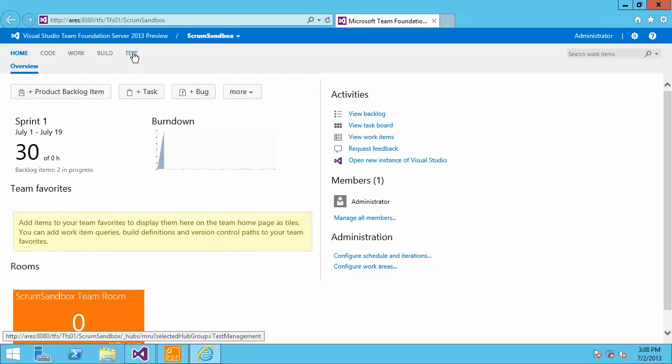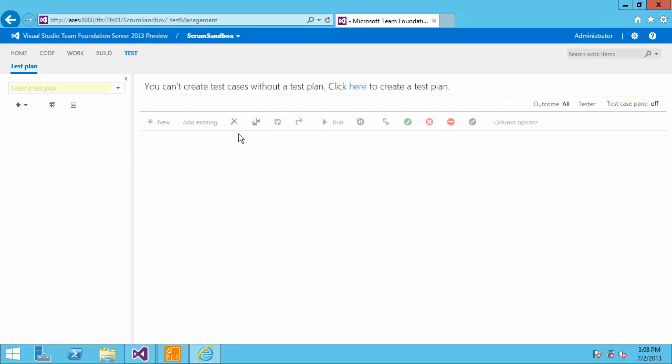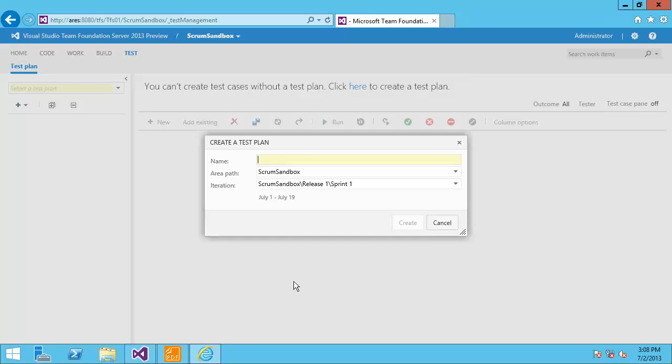So we're going to go ahead and jump over to the Test tab and add our first test plan. You'll notice this box over here on the left, that's what's new inside 2013. If I click this drop down, I get the option to add a test plan. We're going to add a test plan for sprint 1. Notice that the area path and iteration are set for me. The area path is set to whatever my Visual Studio scope is set to, and the iteration is set based on today's date. The current sprint is sprint 1.